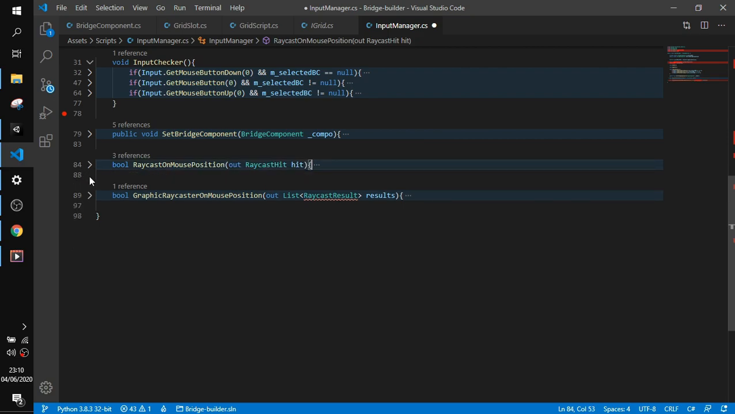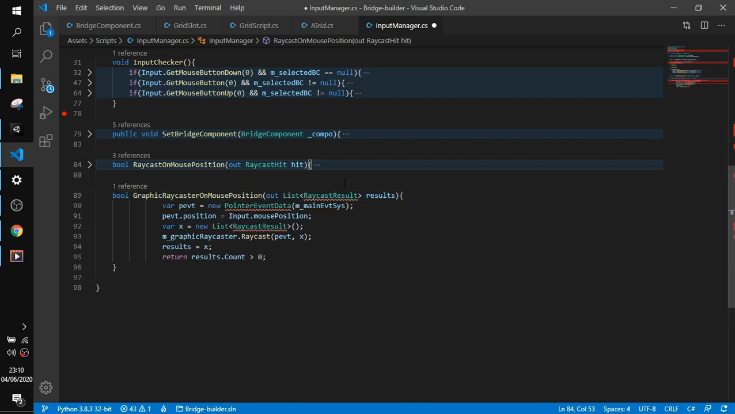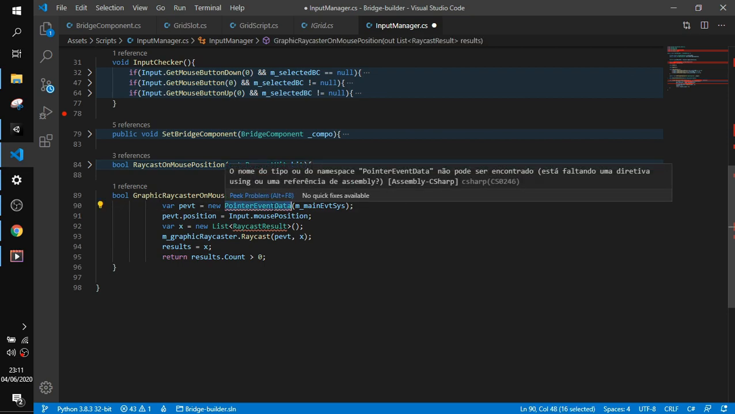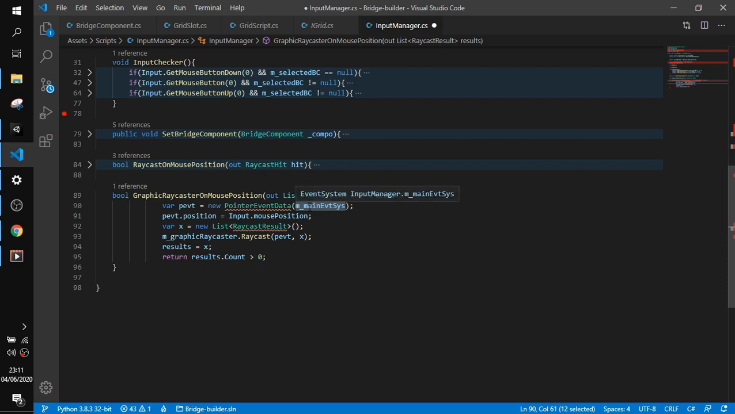Last but not least, the graphic raycaster that is used to detect the raycast on UI elements, as physics raycast doesn't detect those. So we need to make this little workaround. First, instantiate the PointerEventData object, passing the event system that we've set on the Awake method. Then we set its position to be the mouse position. We also need to create a raycast result list that will store all the information about the objects that the raycast hit. And then we use the Raycast method passing the pointer event data and the list of the results and check if the number of results is higher than 0.